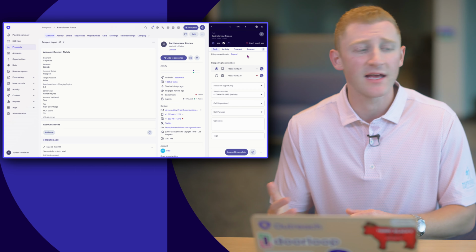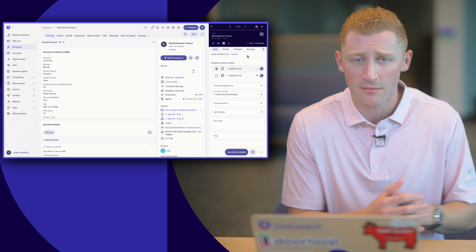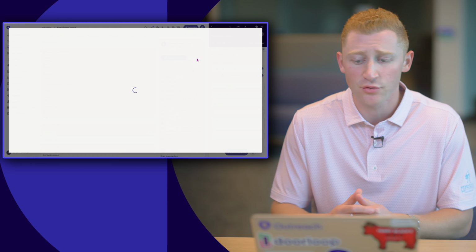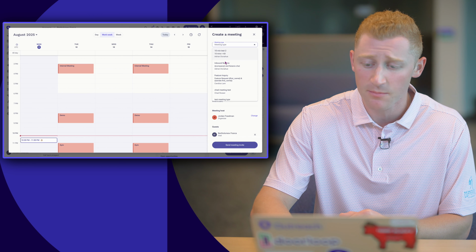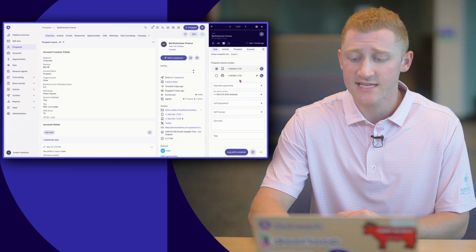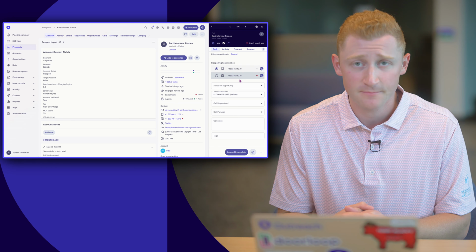So when I'm dialing and I get somebody on the phone and we book a meeting, I'm pulling up my calendar right here, and I'm making sure that I'm using a meeting type, populating the information that I need, scheduling the meeting, and then coming right back to my task flow and moving on with my day.